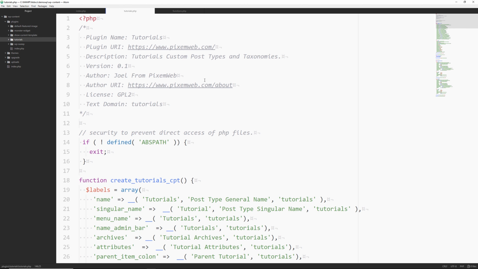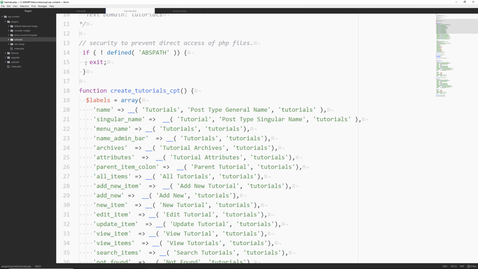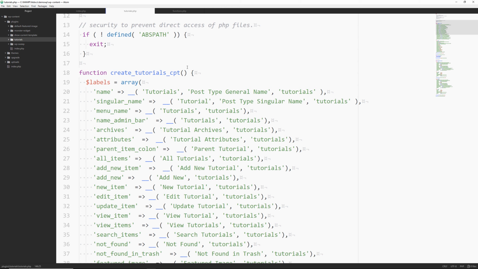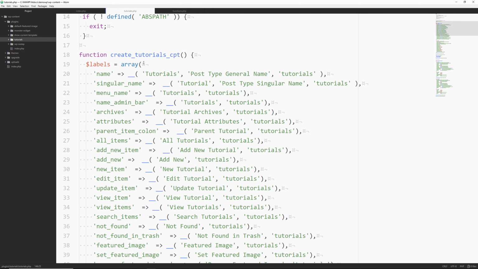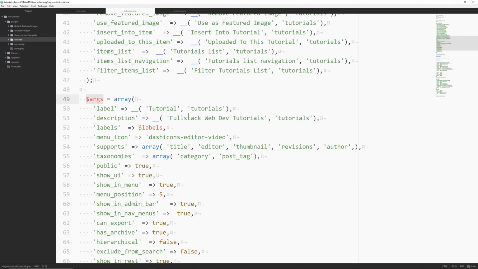We have our plugin that we created, plugin name, tutorials, we have the plugin URI, the description, the version number, author URI, the license, and text domain. We have a little bit of security built into it over here to make sure that the files cannot be accessed directly. And then we have the function that we created, create tutorial CPT. And these are the values, the key and value pair in an array for the variable called labels. Over here we have another variable called args, and there we have the array with the key and value pairs.